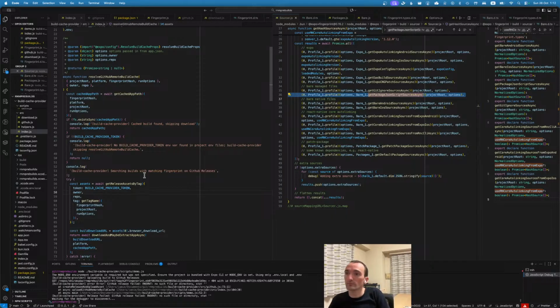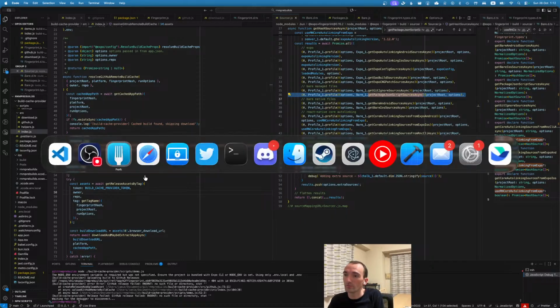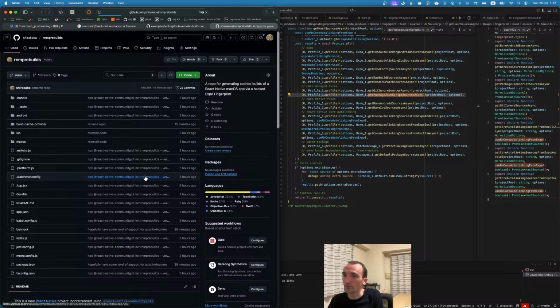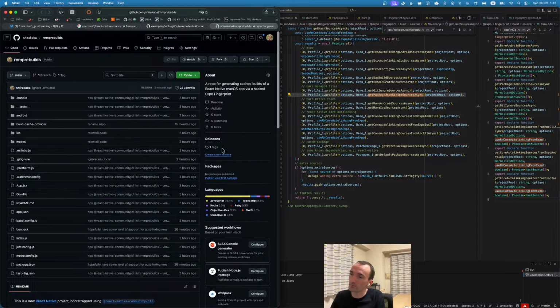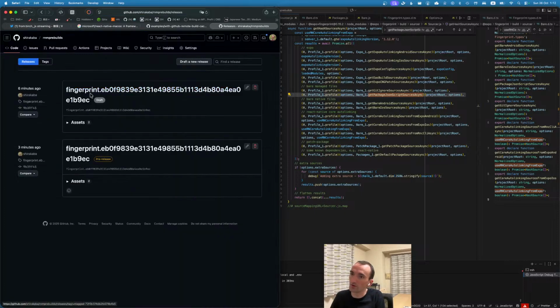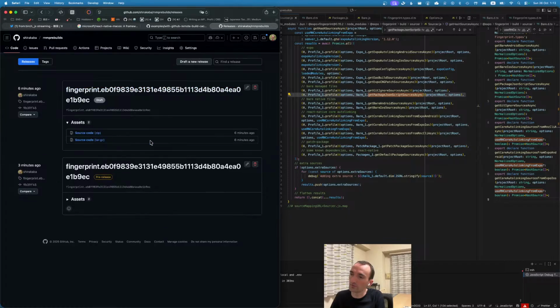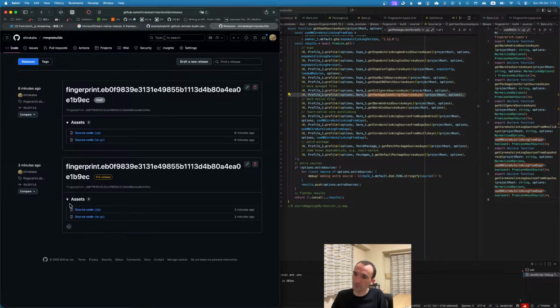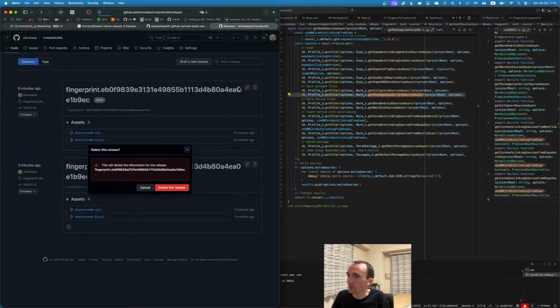And then we can have a GitHub release with our, not just the source code, but the actual app attached to it as a pre-built, ready cached thing.